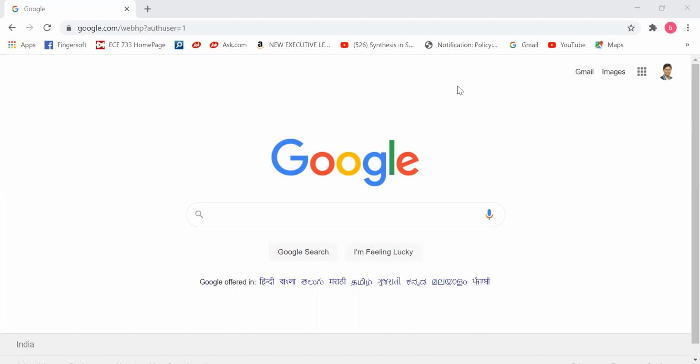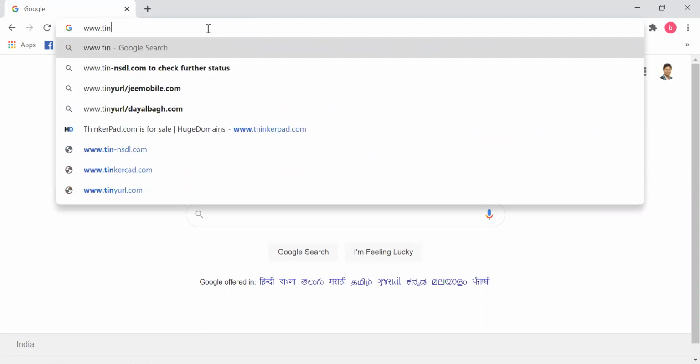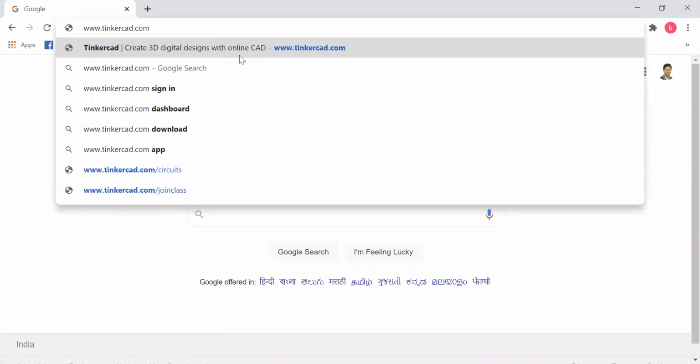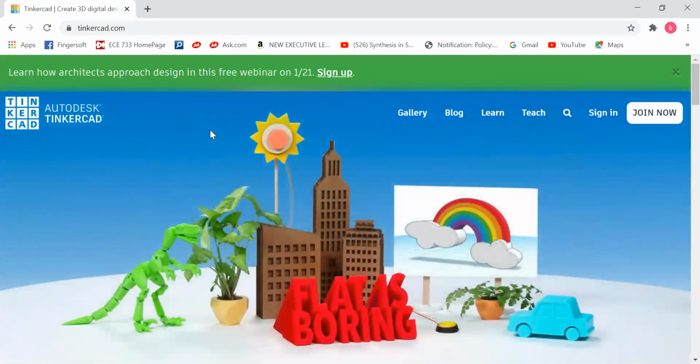In order to simulate this kind of thing, we have to use one software called Tinkercad. Just go to Google and search for the software, tinkercad.com. This is the software that we have to use. We have to register for the software, so in order to do this, we have to go for sign in.